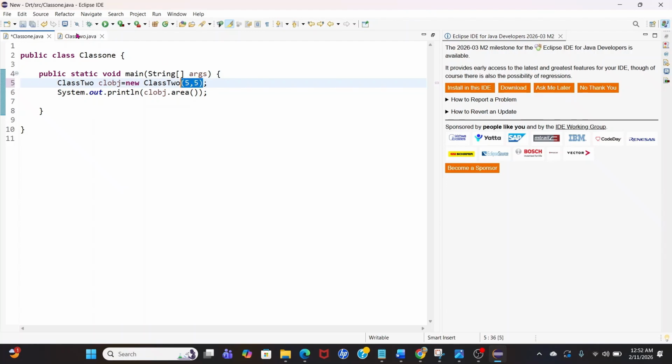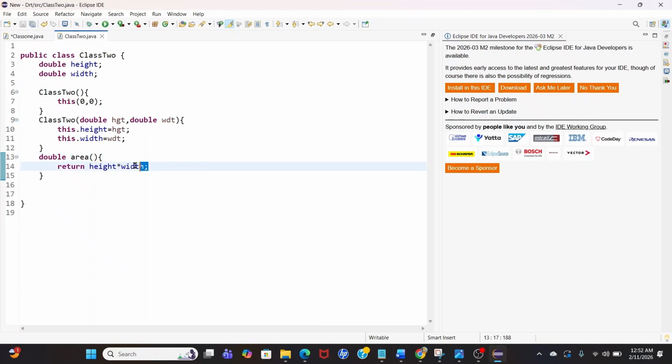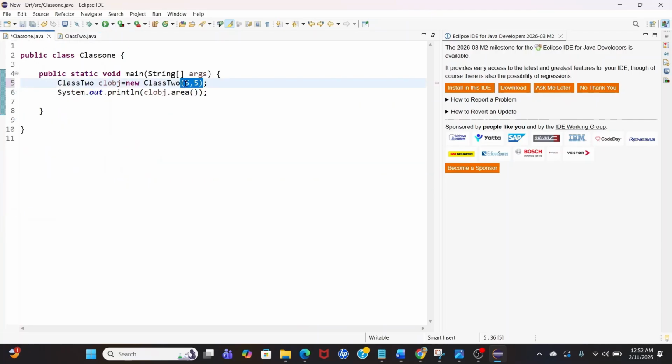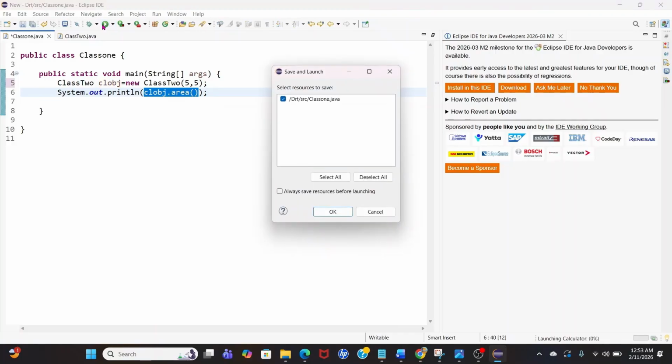Here you go. It's 25, because we have 5 multiplied by 5, which is 25. You can put any number you want and it will multiply the width with the height. That's it.